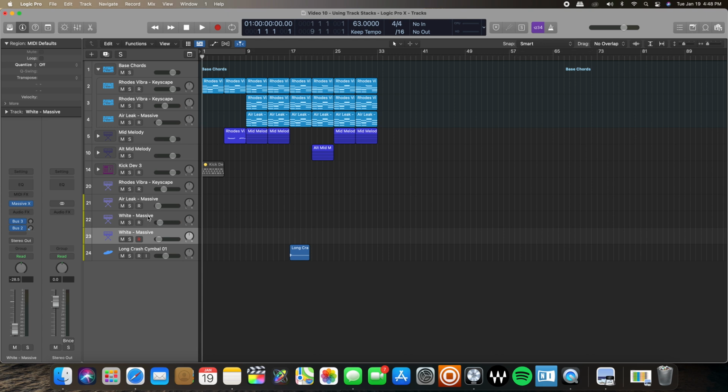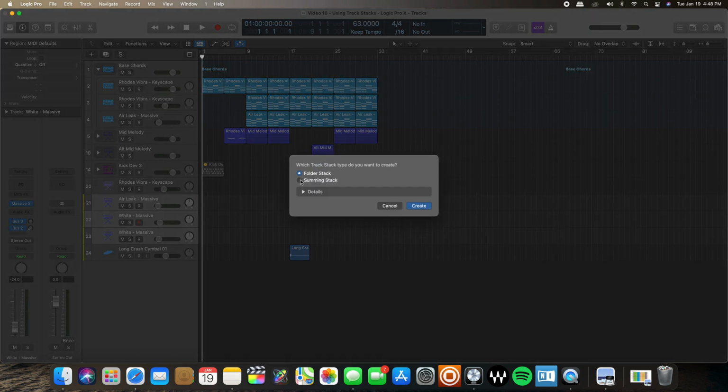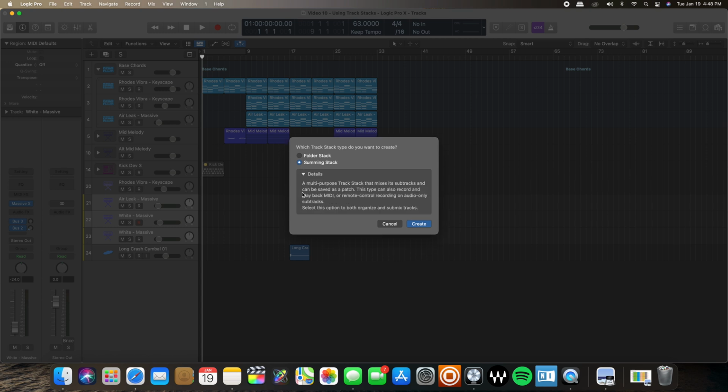How do we do that? Same way we did the other time. We're going to select the tracks that we want, holding down shift as we click. We're going to use our key command, shift command D, and this time we're going to click summing stack. There's actually a list of details right here, and it tells you what they are. So if you want details on a folder stack, it tells you it's a basic track that lets you mute, solo, and control volume from the main track. This option is to organize tracks. So this is mainly the purpose of a folder stack.